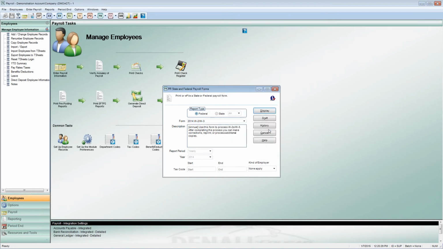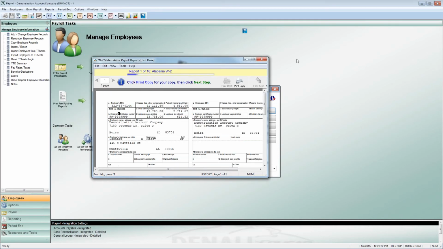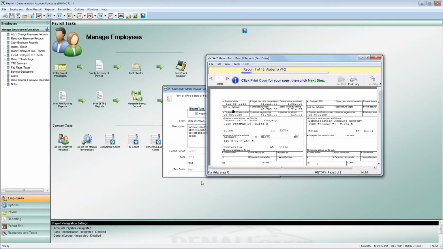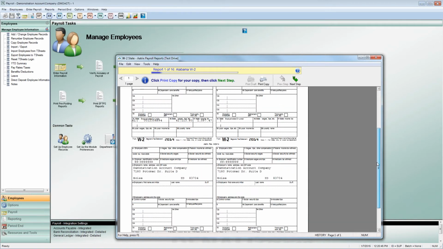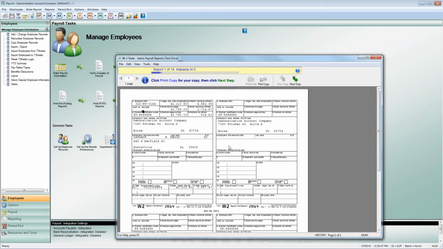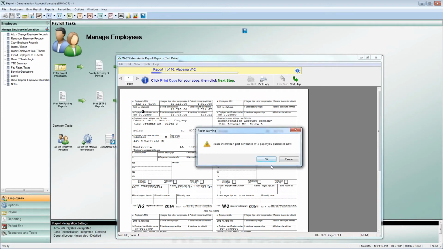I do not have an Aatrix code, so I am actually going to evaluate. But this is how the report will show you how your W-2s will print. They are 4 to a page. So this first section, if you read up here, is for Alabama W-2s. And you can flip through the pages per person here if you have more than one person. We're going to go ahead and click next step.